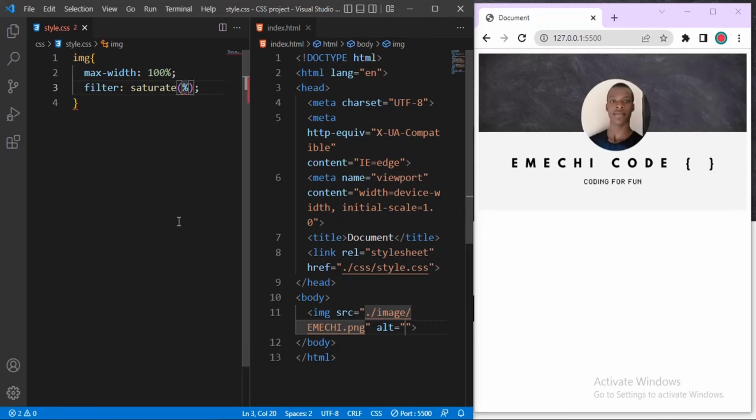Let me start with 0.1. Okay, still going down. How about 0.01? What would that do? Okay, let me do 100% and see what it's going to give me. Okay, so 100% is the default. So the more the percentage is dropping, the more the saturate effect is having on the image.